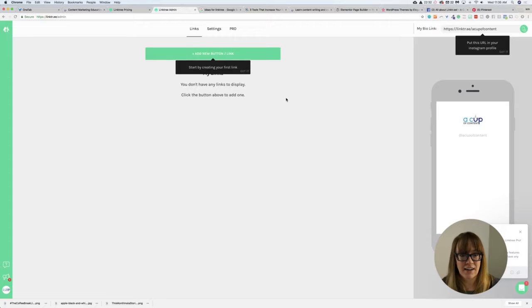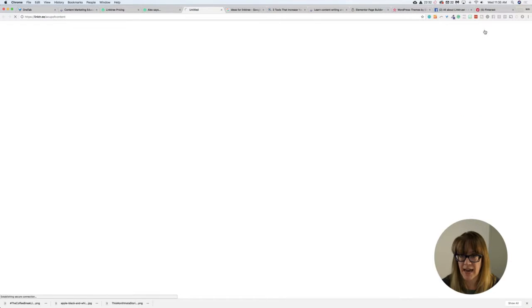Okay, well, all right. So what is there is the add new button link. So first of all, that's where you would start. So up in the upper right hand corner, you're going to see they give you an instant URL. So it's that Linktree/A Cup of Content. Okay, so that's what you would copy and paste.